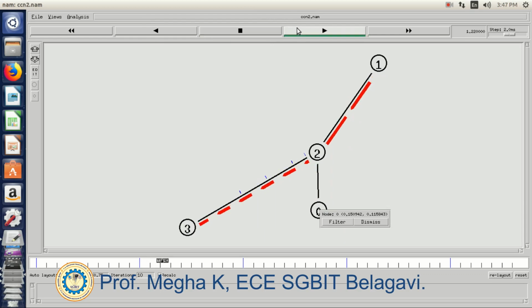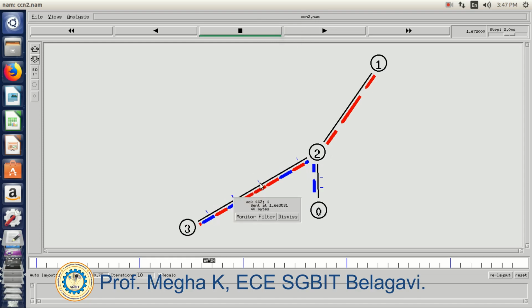I will play this again. You can see 0 to 3 communication is happening, but along with that 3 is sending the acknowledgement. I will stop this. You can see these are the packets. Acknowledgement 462. When you click on that, you will get acknowledgement 459. These are the acknowledgement numbers you will get. Now I will play this again.